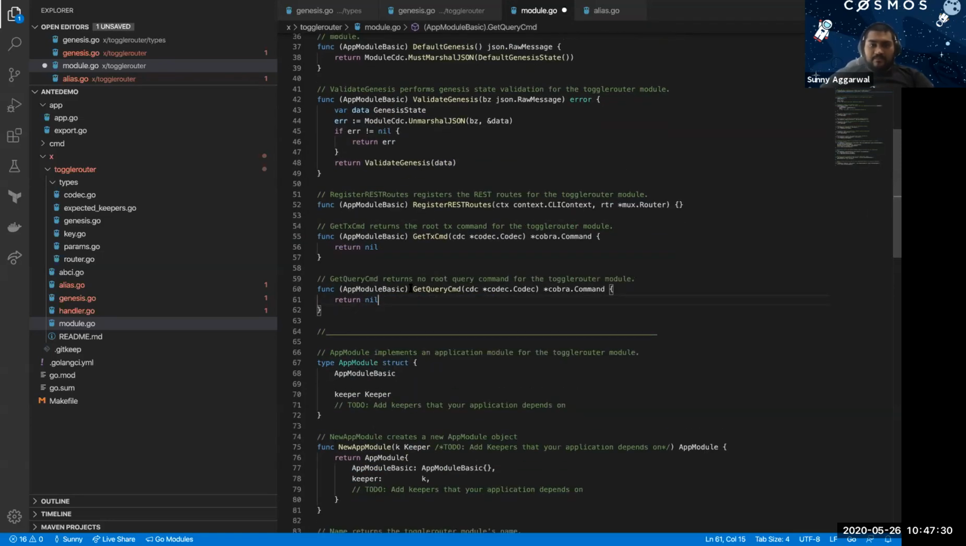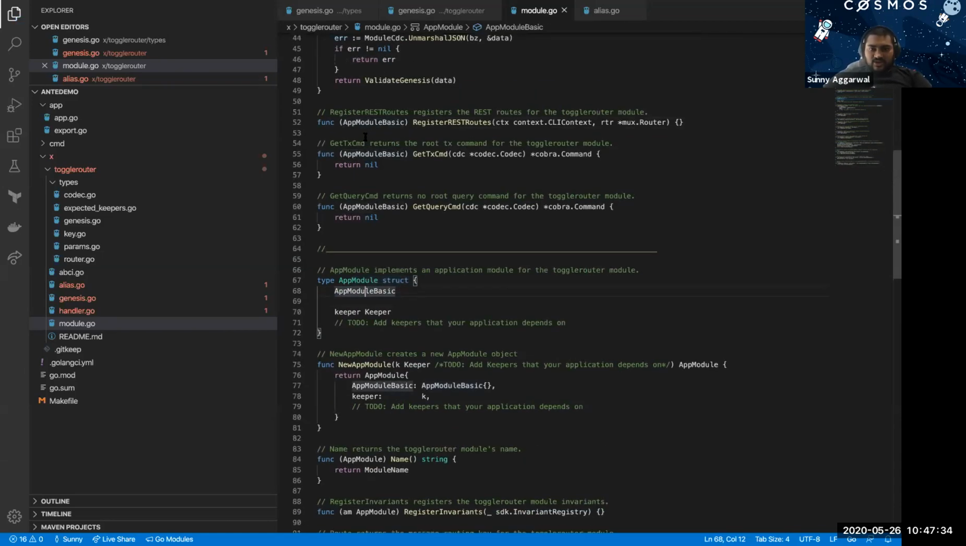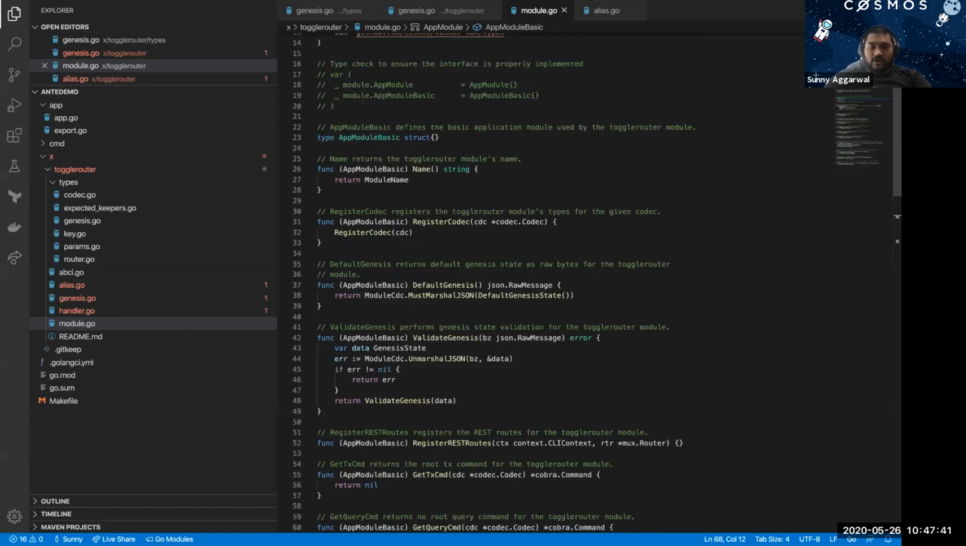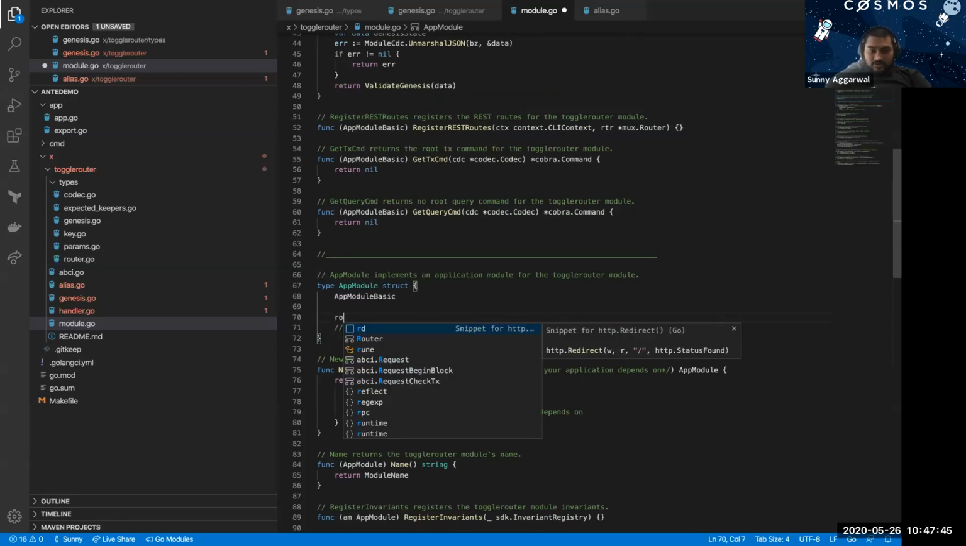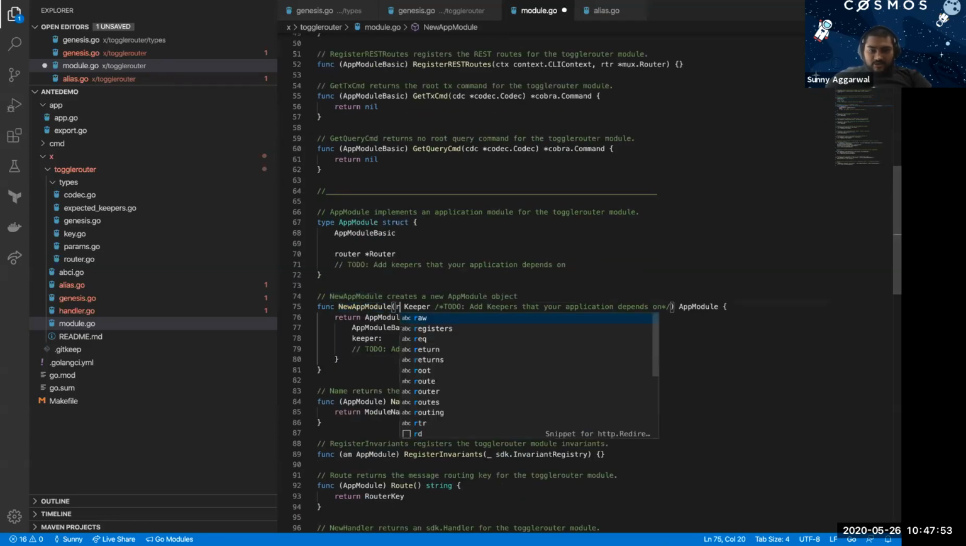Okay, that module struct itself. So you pass in the basic. That's all the stateless stuff, right? The name, the codec, and so on. Now this is the stateful app module. So instead of the keeper, we have the router. So let's say router, new app module, you pass in a router.